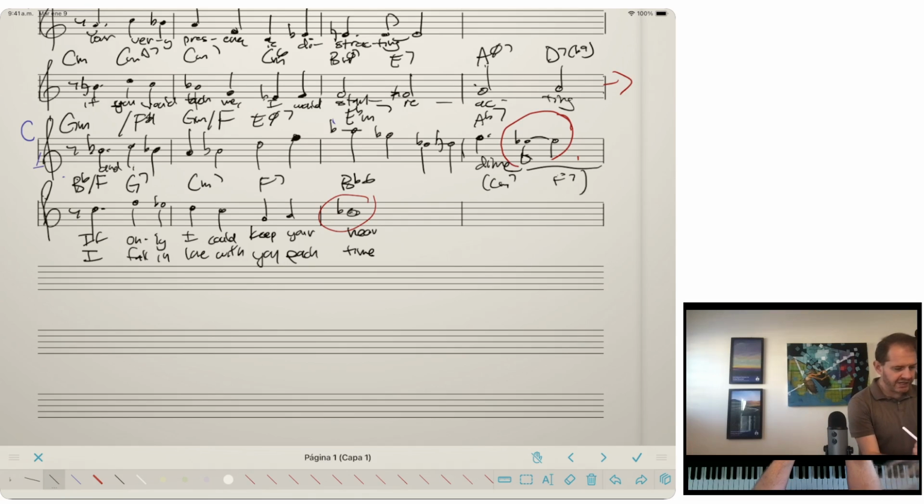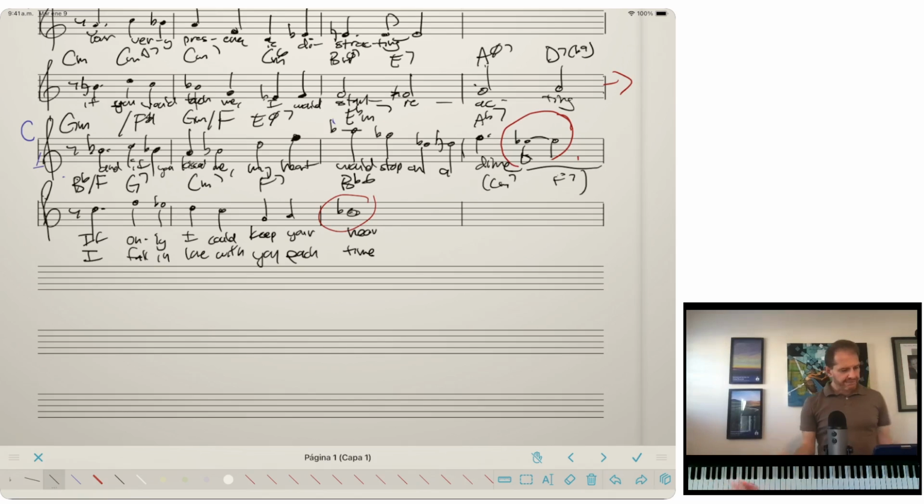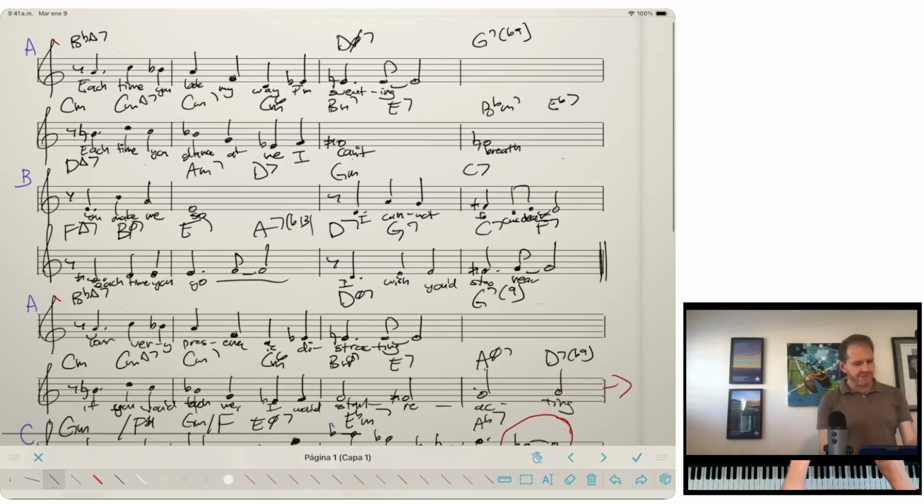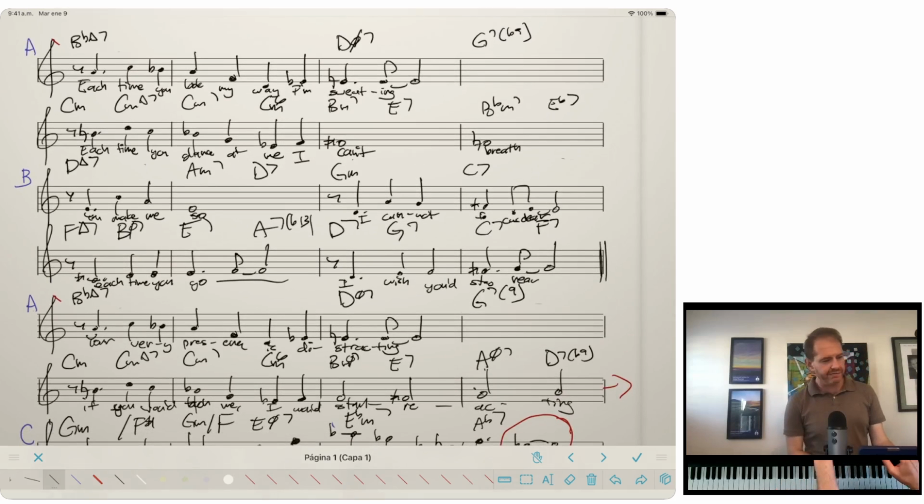And if you kissed me, my heart would stop on a dime. I fall in love with you each time. Again, first draft, be kind. It's not perfect. Maybe somebody in the comments will get really inspired and fix these lyrics. So here we go.